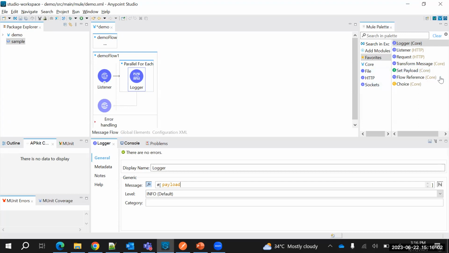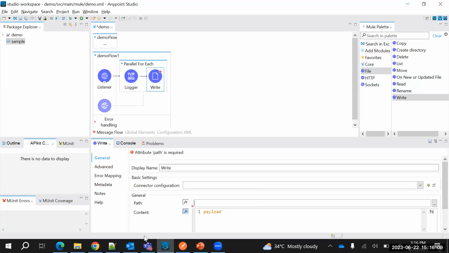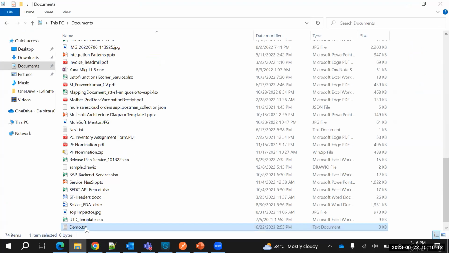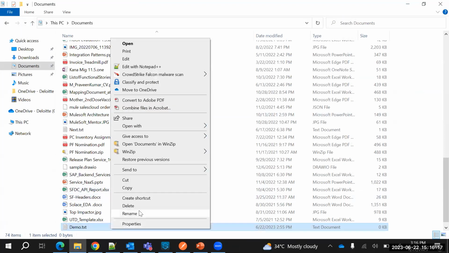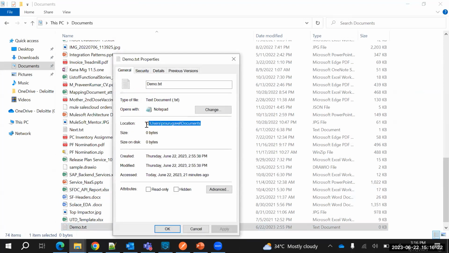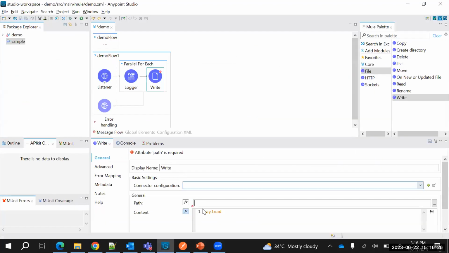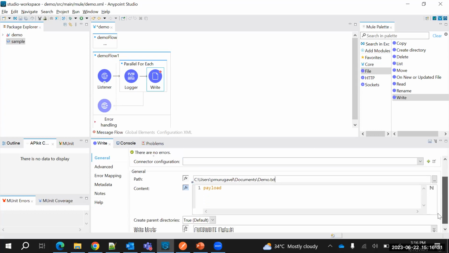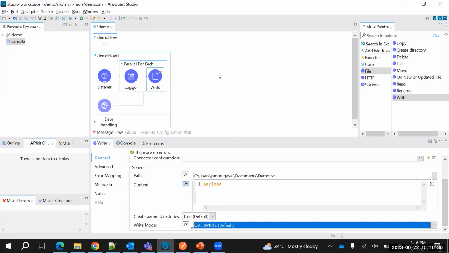Now I'm going to drag and drop a write component. I'm going to use my local directory. For that I have a file here. If you see, there is nothing in it. So I'm going to use this file to write the incoming payload. And let's say I'm going to overwrite. Okay, fine.